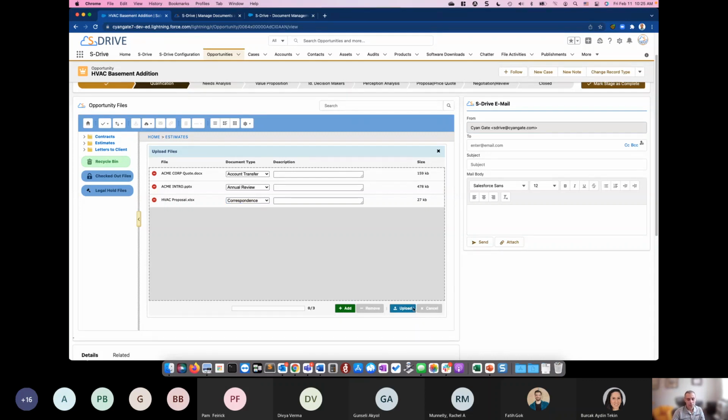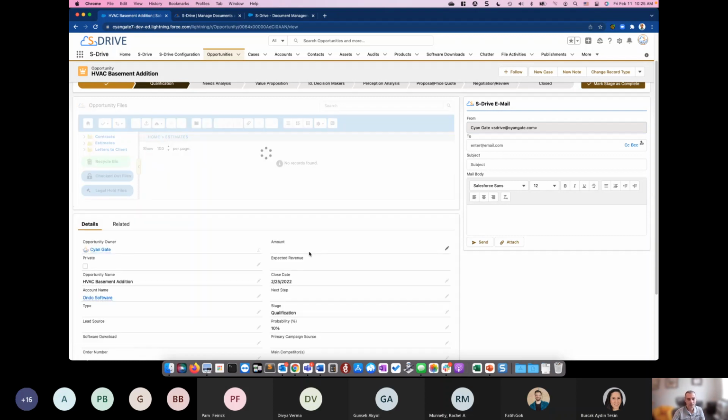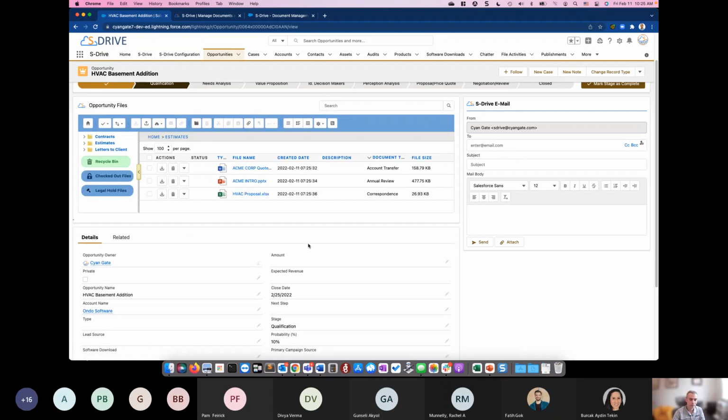So if I click upload, these files are one by one sent to Amazon and records are created inside Salesforce as S-Drive works. This is nothing new. This is what we have had since 2008. The files are now inside Amazon and you can see them inside Salesforce. We are configured here to generate previews. It takes a little bit of time for the previews to be generated.